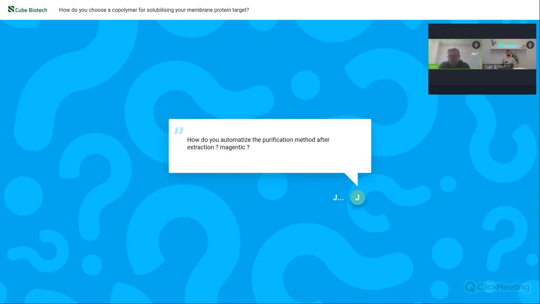Yeah, absolutely. Here at Cube, we nearly exclusively work with magnetic beads. It's very easy. Of course, it's more expensive than resins, but in my opinion, if you can afford it, it's definitely worth giving it a shot.